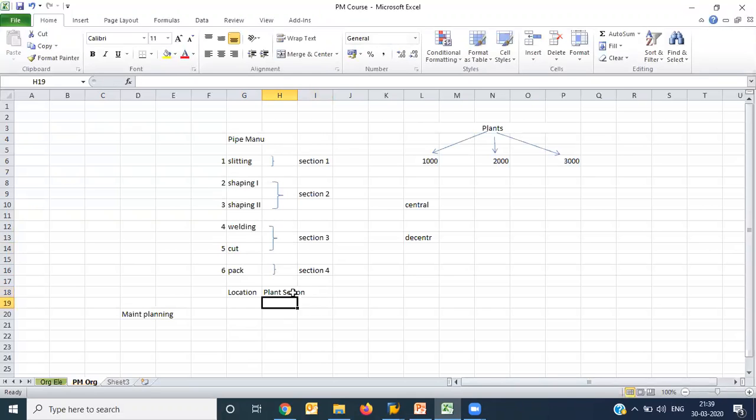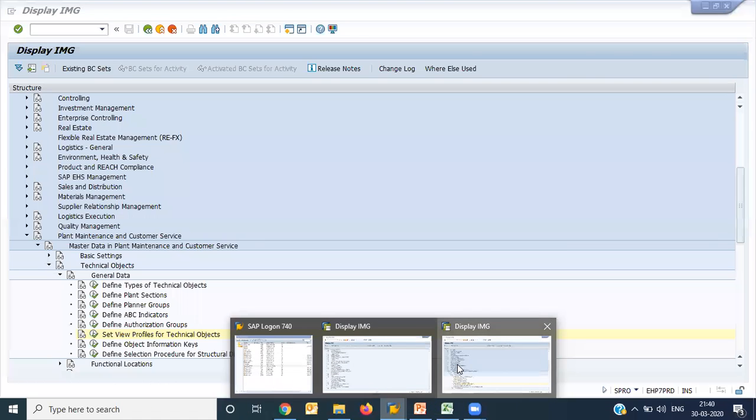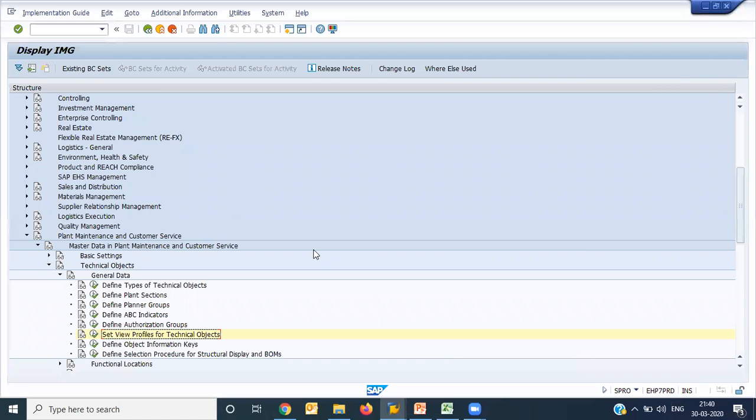plant section. So now we'll go to the config part. For this plant section, planner group comes under the technical object. So the menu path is under plant maintenance. Here we have master data in plant maintenance and customer services, then technical object, then we'll go to the general data.